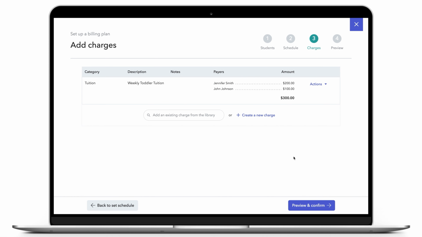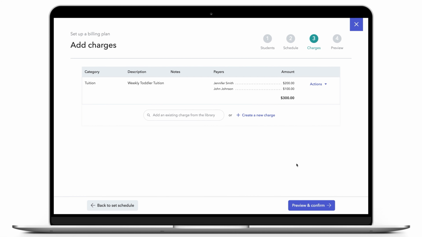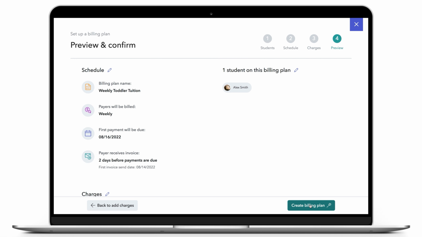Please note that if you create a charge and choose not to specify amounts for each payer, the total amount of the charge will be invoiced to the primary payer. Please also note, if you wish to later remove a payer, you'll need to first remove their assigned charges. Then back on the Accounts Details screen, you can click Actions next to the payer, then select Remove Payer. Once you are done adding charges, complete the process and you'll be all set.